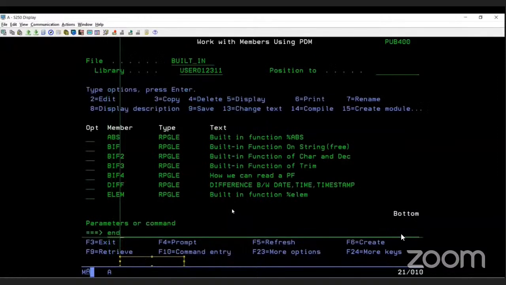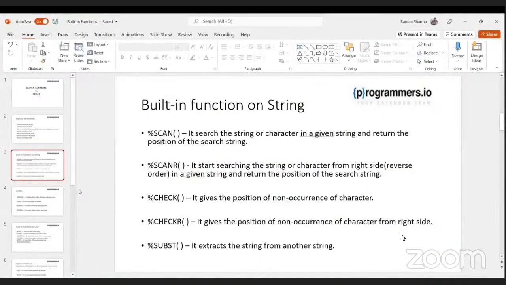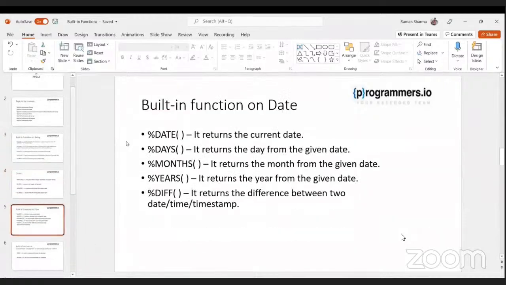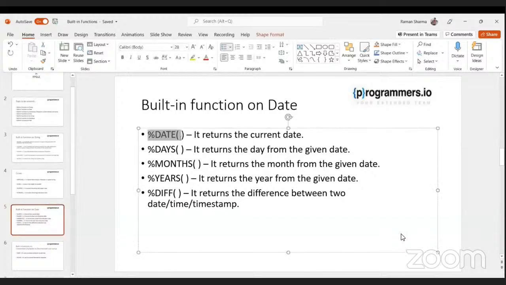and the debug mode. Now we will move forward to built-in functions on date. The built-in function %DATE returns the current date or converts any number into a date format. %DAYS returns the day from the given date, %MONTHS returns the month from the given date, and %YEARS also returns the years from a given date.